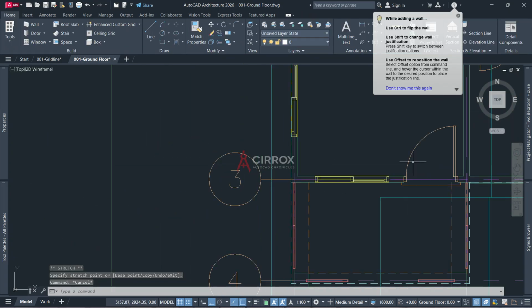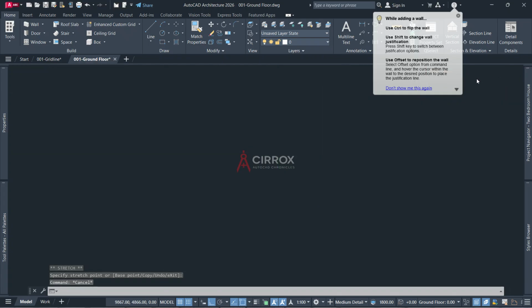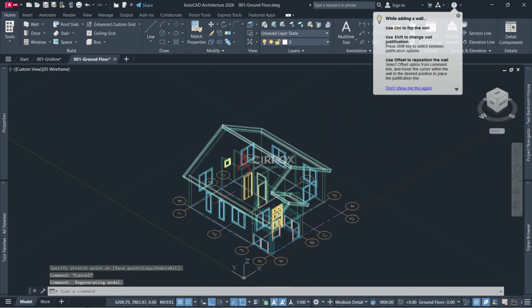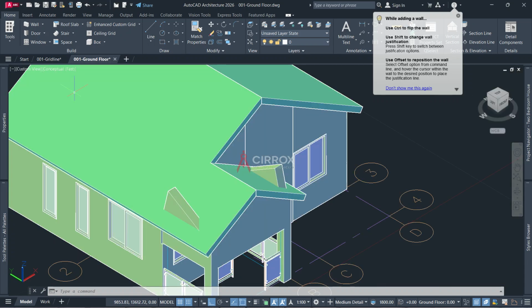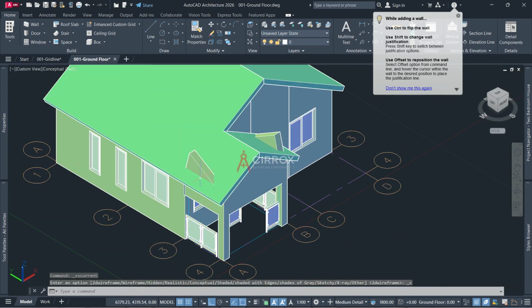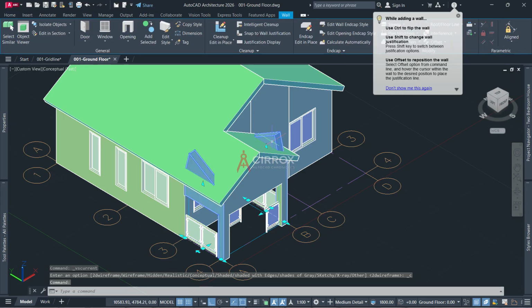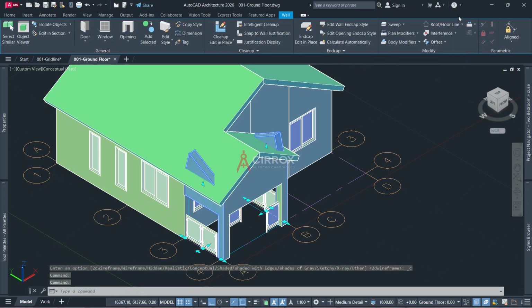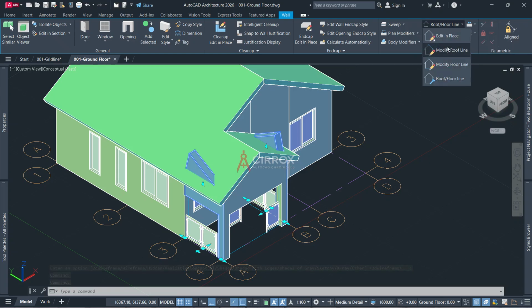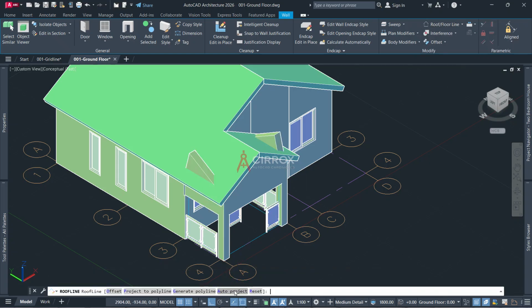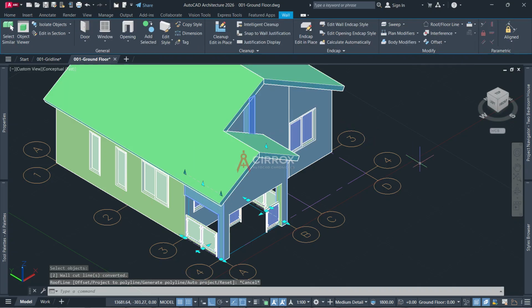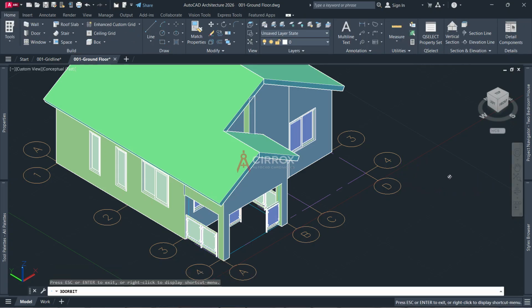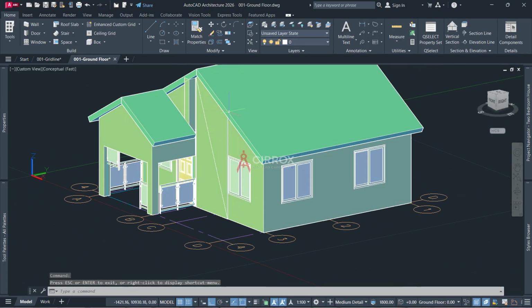Okay, so now let's go and check and see how we are going so far. Conceptual. Okay, now select it and go back to your roof line, modify, auto project, select object and enter. Now it has been fixed. Very well fixed. Wow.